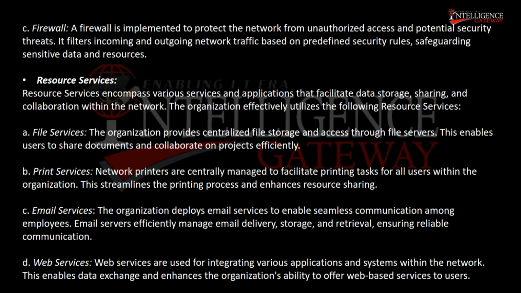B. Print services. Network printers are centrally managed to facilitate printing tasks for all users within the organization. This streamlines the printing process and enhances resource sharing. C. Email services. The organization deploys email services to enable seamless communication among employees. Email servers efficiently manage email delivery, storage, and retrieval, ensuring reliable communication.